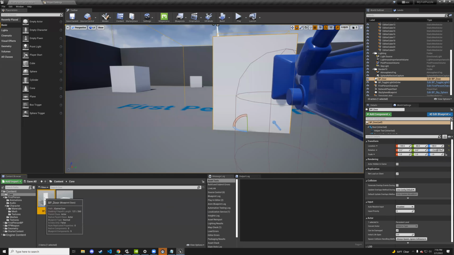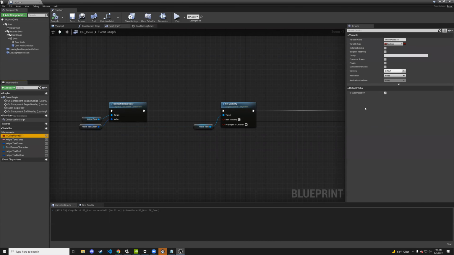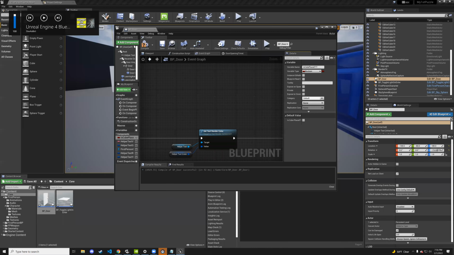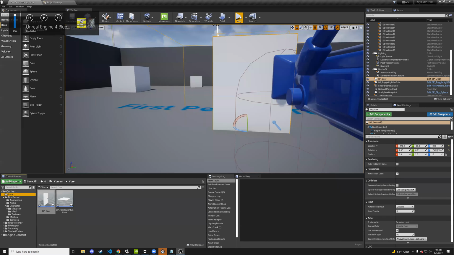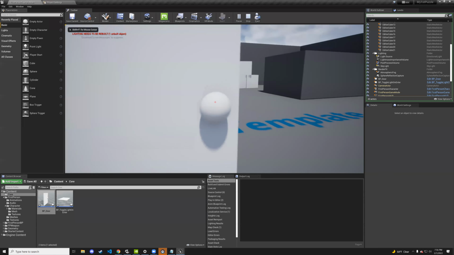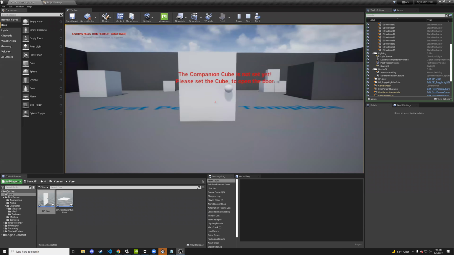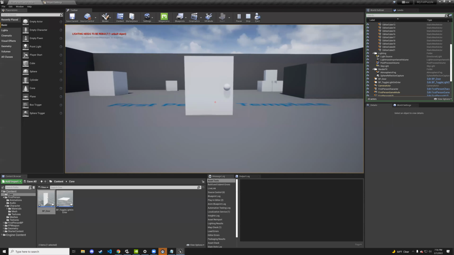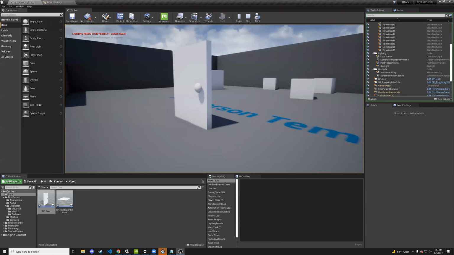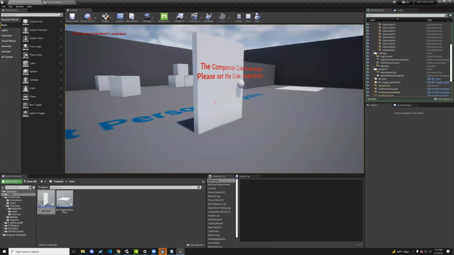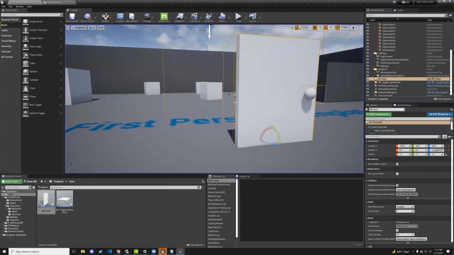Cool. And if we set is cube is placed as true, or sorry, as false, and we hit compile and save, and then we go here, and it goes away once I leave. Perfect. The same thing if I go this way. Okay, so our door is set.